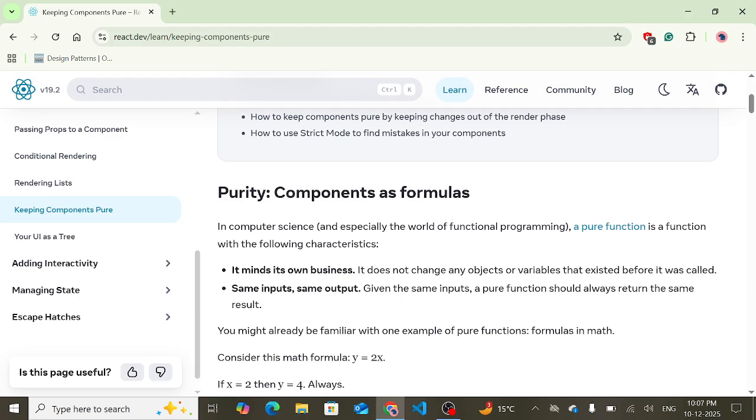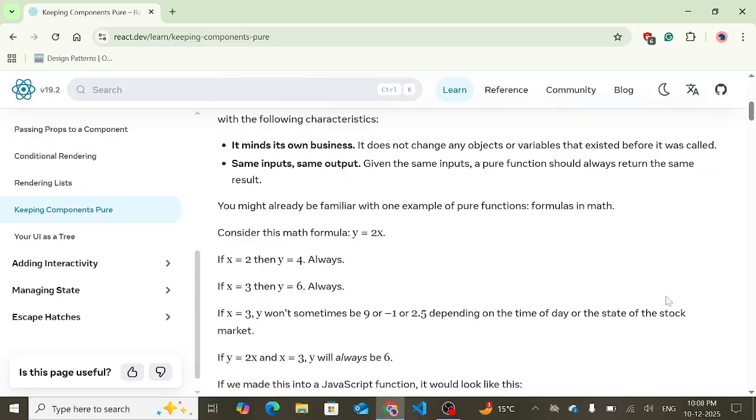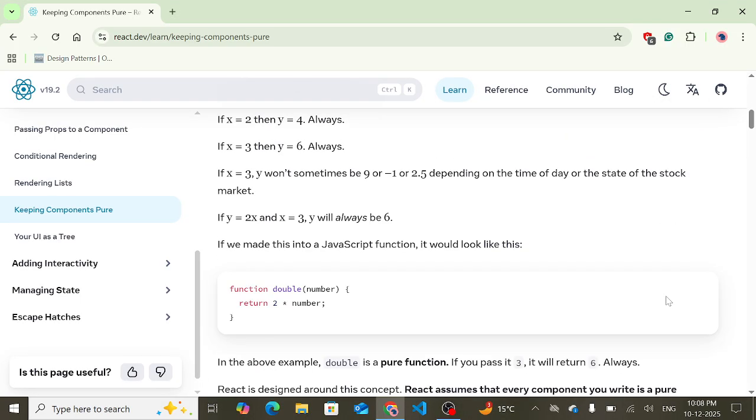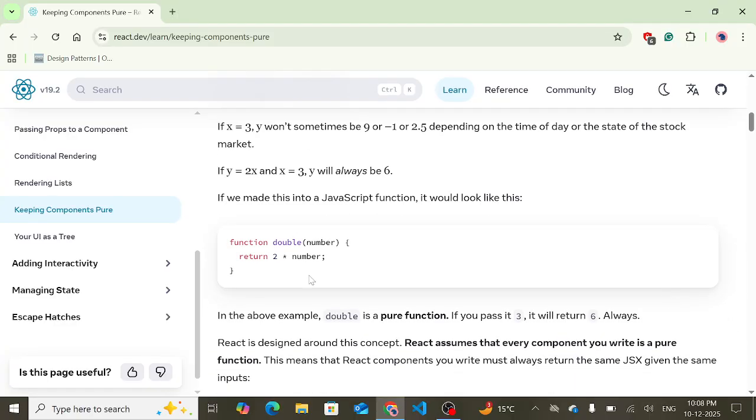So in the world of functional programming, what is a pure function? If you give it some input, it returns the same result every time. With the same input, the same output will come, right? It does not change any objects or variables that were not inside its own scope. So if it is getting some external data, it is not mutating that, right? It's like a function only, right? So if you're doubling a number, you can just double a number.